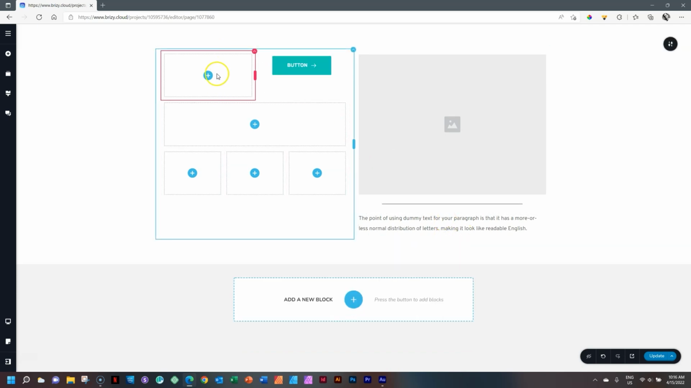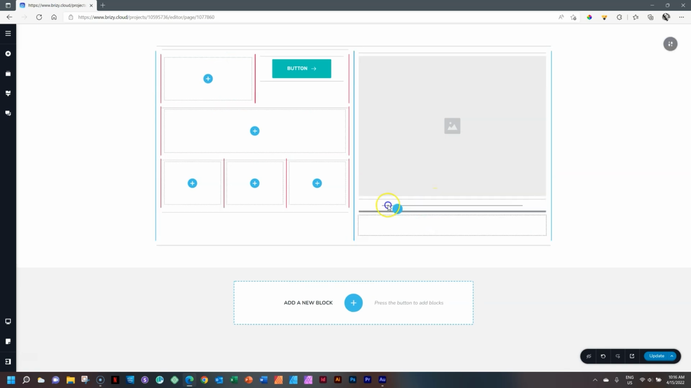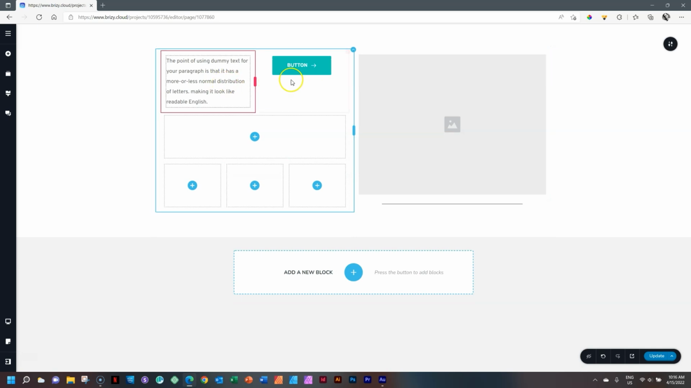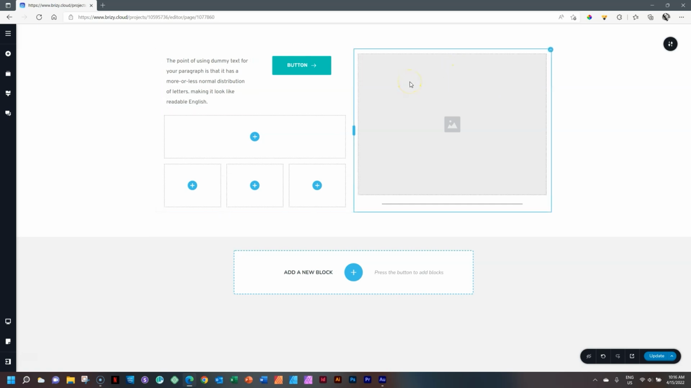Let's move the text to another column. Click, hold, drag, and drop it there. And now you can see how these two populate the respective columns. So far, I've placed everything inside a column, but it doesn't have to be inside a column. It can be outside a column as well, as long as it's inside a block, because without a block, there's nothing.